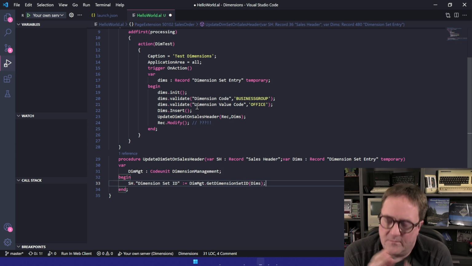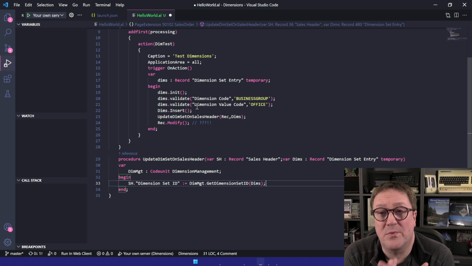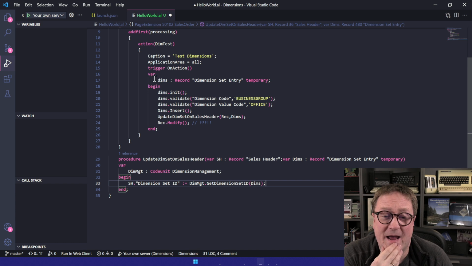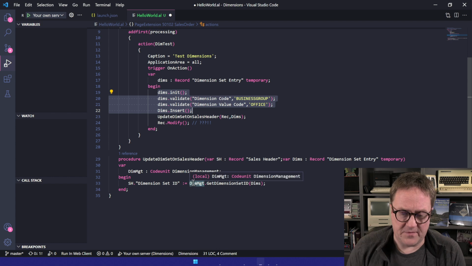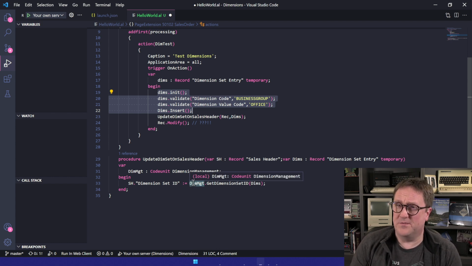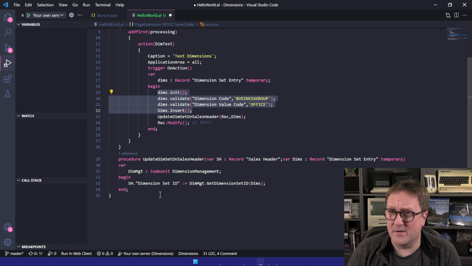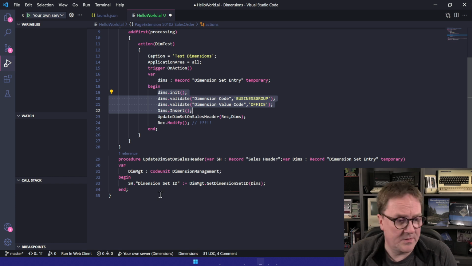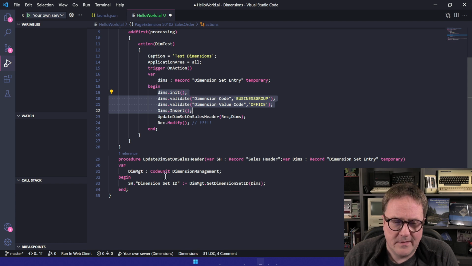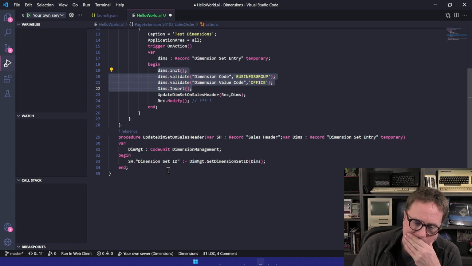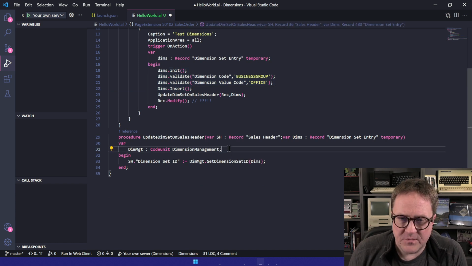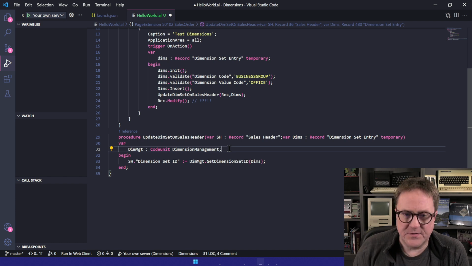Because remember that there might already be dimensions on this sales header. So we cannot just replace all the dimensions we had with the one that we want to add. So we gotta run through a bunch of hoops here. If you haven't got anything to drink, you better get it, because hey, we gotta write some code to make this work. So let's do some housekeeping here.